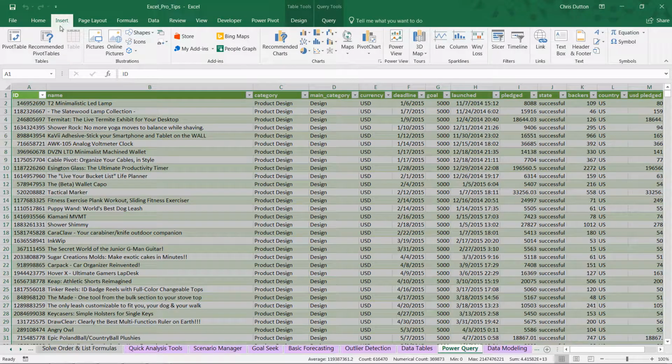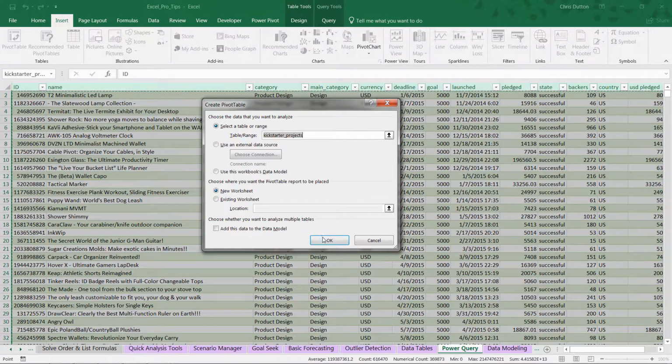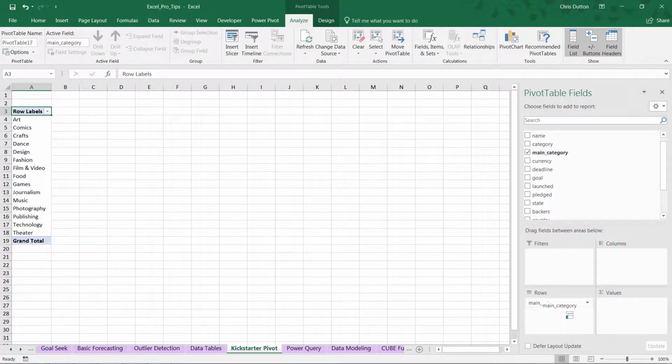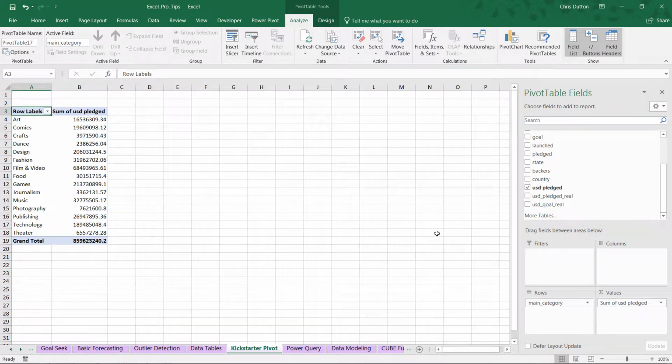We can insert a pivot table, for instance. Let's drop this in a new sheet and tab over. And we can call this one Kickstarter Pivot, for instance. And here we've got our fields from that Kickstarter table. And we can work just like a normal pivot table here. Maybe we want to break down data by main category here on rows. And in this case, let's look at the amount pledged in US dollars.